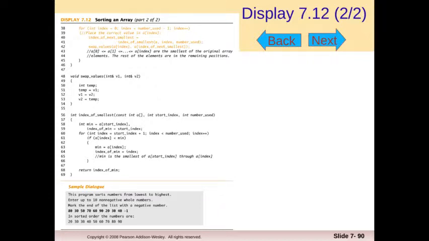Here's the implementation of index of smallest. This function does not have any business changing any of the array elements, so it receives the array parameter as a const parameter. The start index, the first index to consider, and number used, the number of array elements in the array. And the minimum, this is like, remember when we were searching for the max score, we had to do something special for the first element, because at that point we didn't have a maximum yet to compare to.